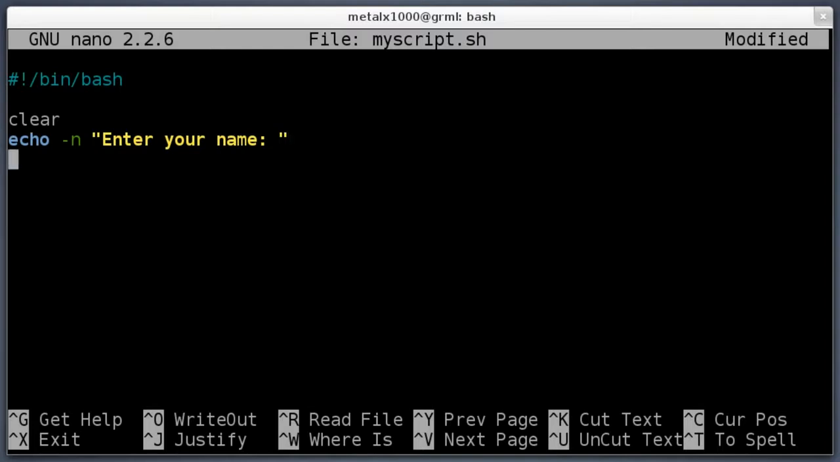So clear the screen, print echo, enter your name, and then we're going to say read. Remember, this waits for a user input, and we'll create a variable called name, and that variable will be whatever the user inputs. Then we will clear the screen again, and then we will echo out hello name, and don't forget your $ sign. That way it knows to use the variable and not just the word name.